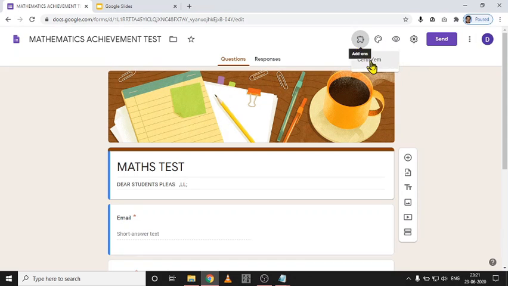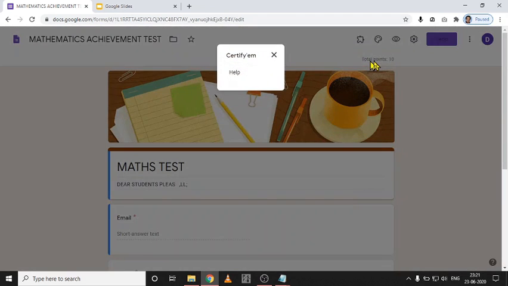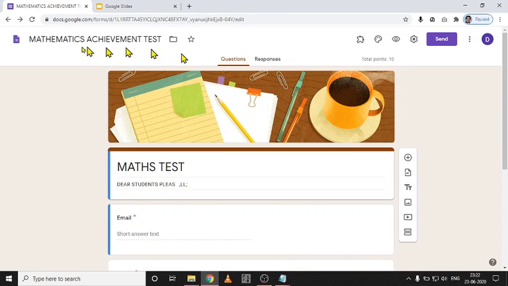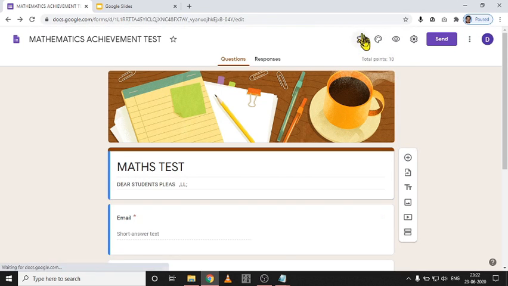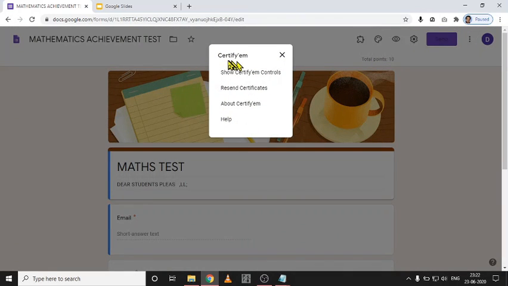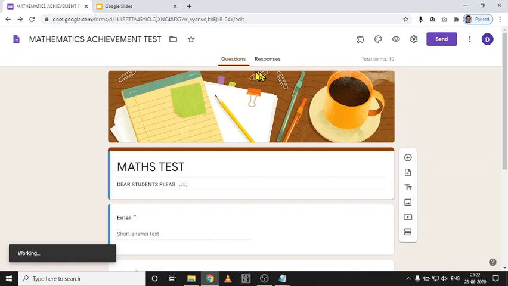Just click and open Certify'em, and it may appear in this way. But if you installed it for the first time, it may have some defect starting. So just close it again and refresh your Google Form. Then wait for this button again. Just click on Certify'em again. Now it is good. Show Certify'em controls. Click on Show Certify'em controls.